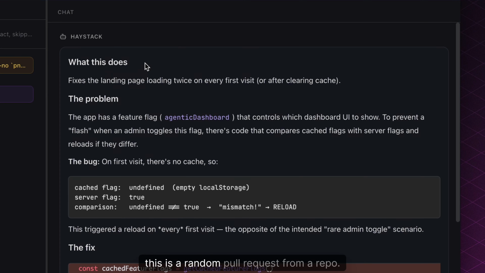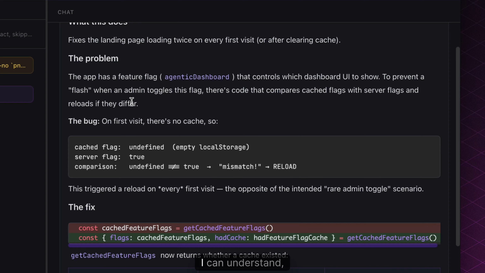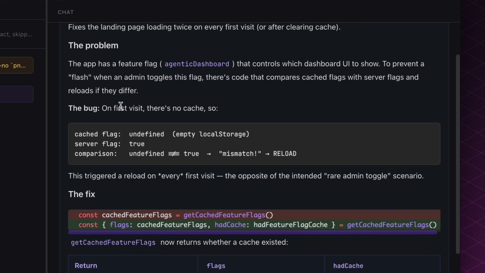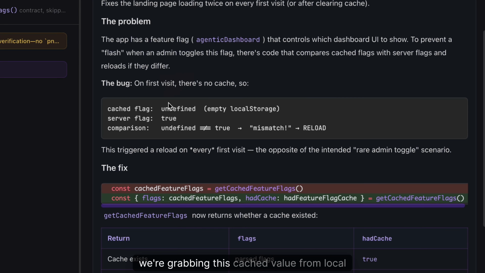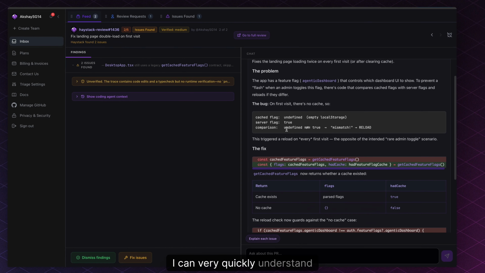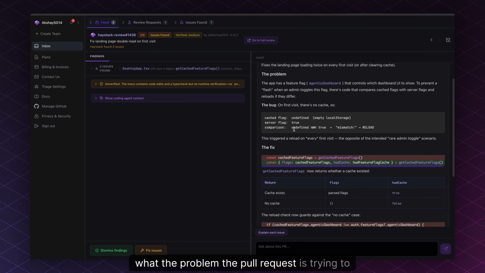So in this case, this is a random pull request from a repo, and you can actually see here immediately that the pull request is trying to fix a bug with our landing page where the first visit a user has, the page loads twice. And so very quickly, as a reviewer, I can understand, oh, this is happening because on the front end, we're grabbing this cached value from local storage. In this case, it's coming up undefined, comparing it to a server flag, and we get this silly mismatch of, undefined is not equal to true. So I can very quickly understand what the problem the pull request is trying to address.